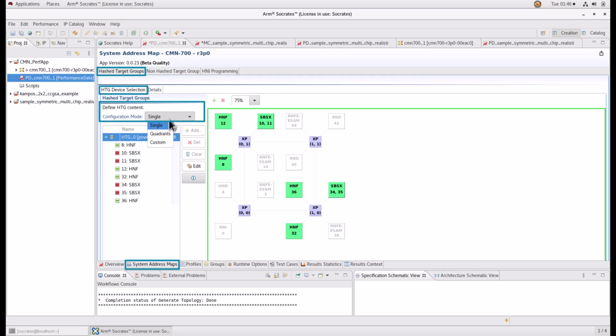If single is selected, then only one HTG can exist. This is the default configuration mode. You cannot add or delete any HTGs in this configuration mode.